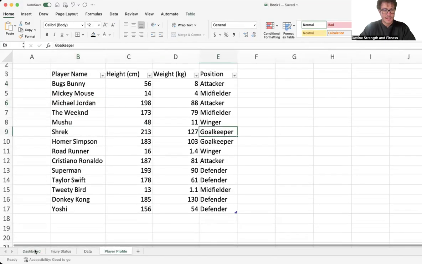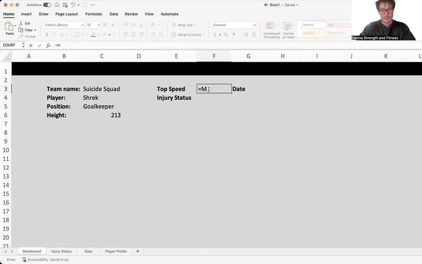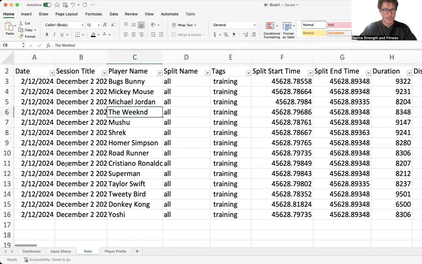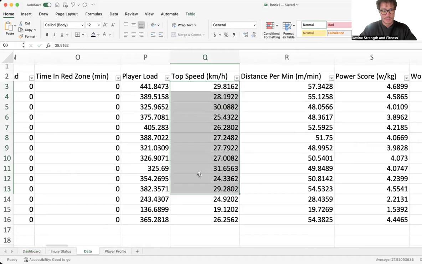Okay, works. Now the next one that we can look at is the top speed. This is just good to have as a bit of a ranking to see where they're at with regard to their team. So you're going to go MAXIFS, and now we're drawing from their raw data from this table right here. We've only got one training session, so it's going to be whatever they hit in this session.